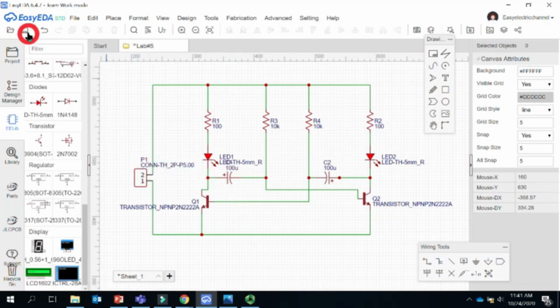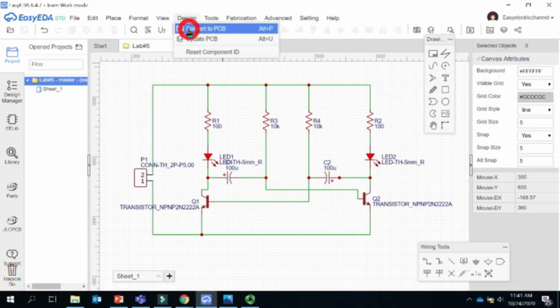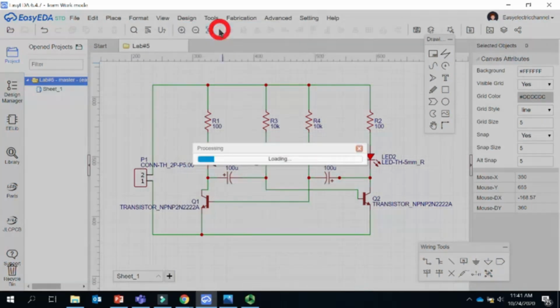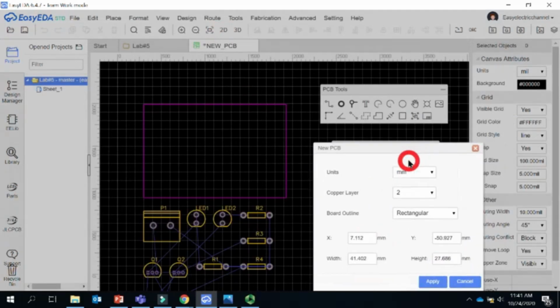So whenever you did that, just save it. It's successfully saved. So here I have the schematic. The next step is to convert that to the PCB board. So I'm just pushing that button, and it actually gets the PCB.